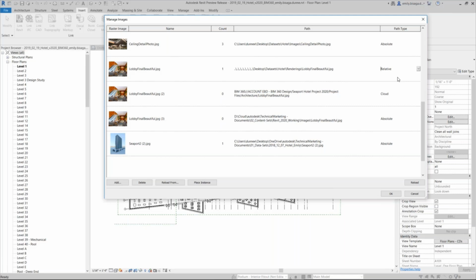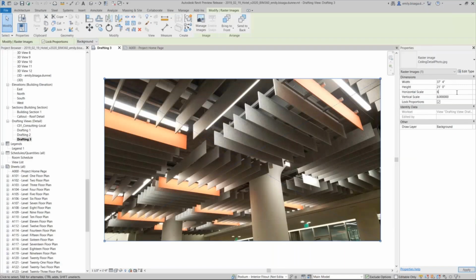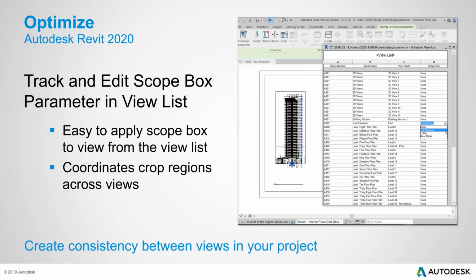Now, another quick, small, but quite helpful feature in terms of using the Revit platform is the edit scope box parameter. So the scope box that you see here can now be listed under your view list category. So in a view list schedule, you can add that and change it. Now how this works is very simple: if you have a project model where you're using a lot of scope boxes and you want to assign one to a specific sheet or a view, you can do it from your view list directly.